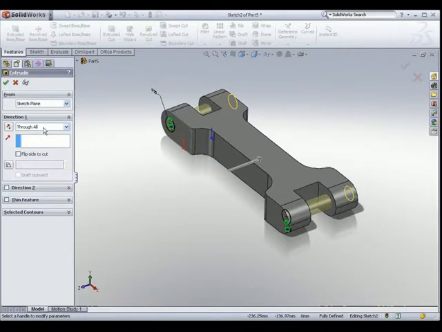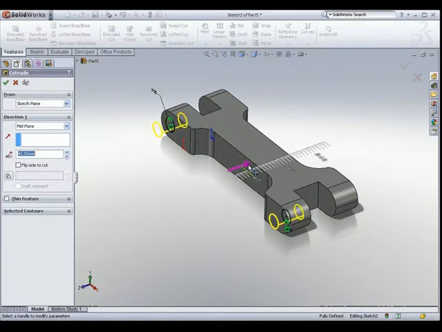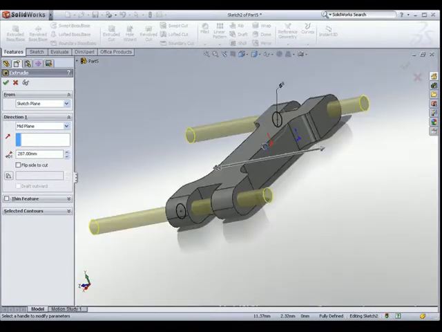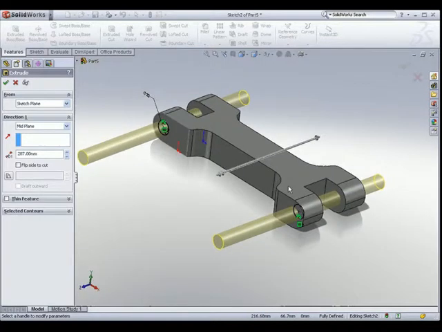Instead of doing a through all condition, I can do a mid plane condition. Okay, all I need to do is just drag this arrow out to see a preview of the cut that I'm creating. So if I'm happy with this preview, hit OK. I should be able to see the holes that are created.